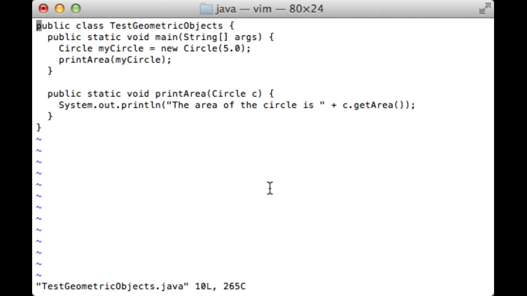Hello everyone. In this video, we will take a look at passing objects to methods and review method overloading. So let's get started. You may have seen the circle object used throughout the lesson. This particular class is using the circle object and printing its area.